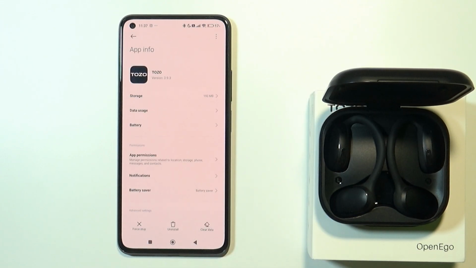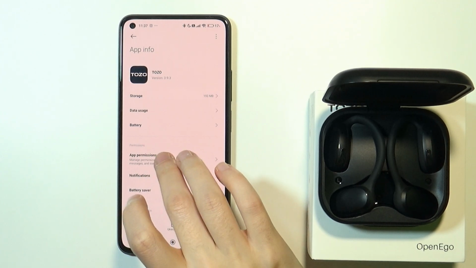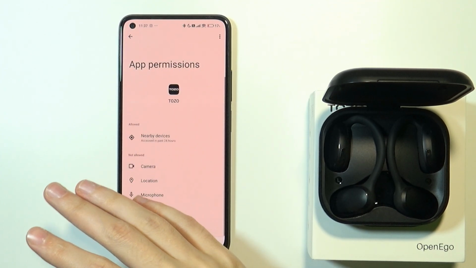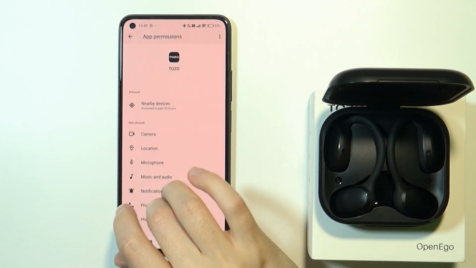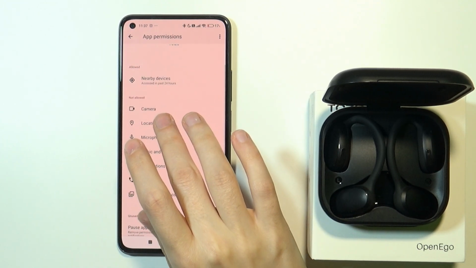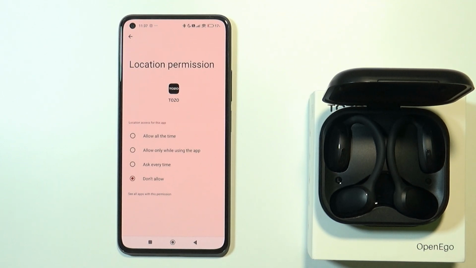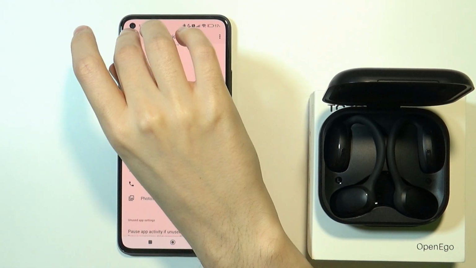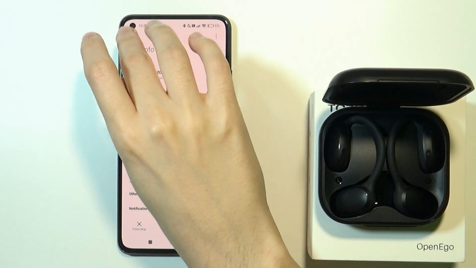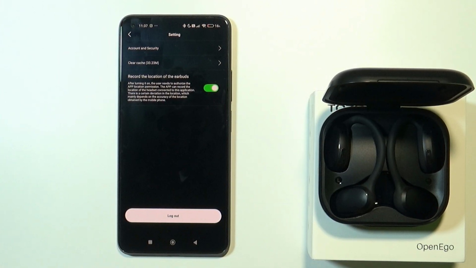We should open the settings of the app. So I'm gonna go to app permission. And of course, now these steps may vary depending on your smartphone. But essentially what you need to do is grant the location permission for the app. So I'm gonna allow all the time. And of course, in my case, I can also use the precise location, which I want to do. And after we do that, we can simply go back to the app.